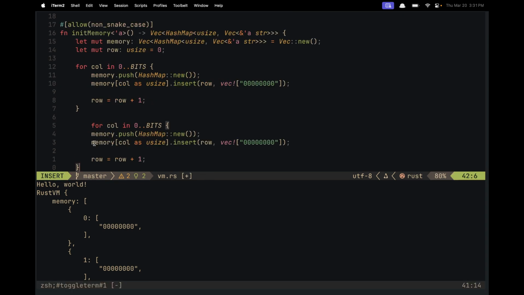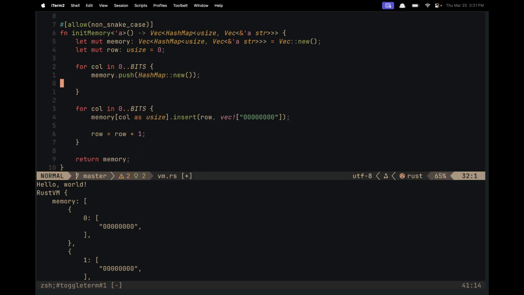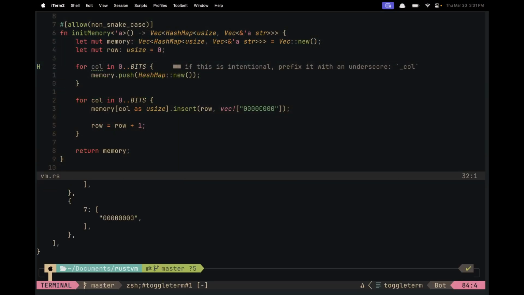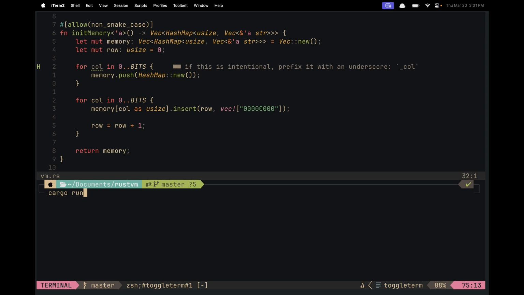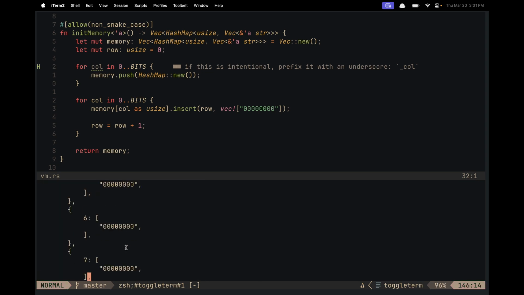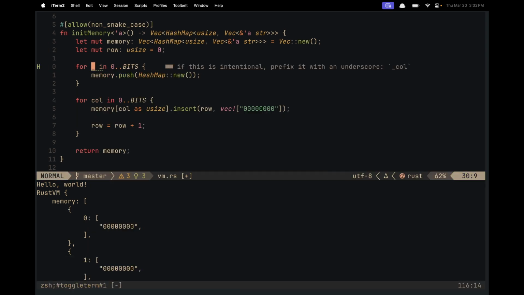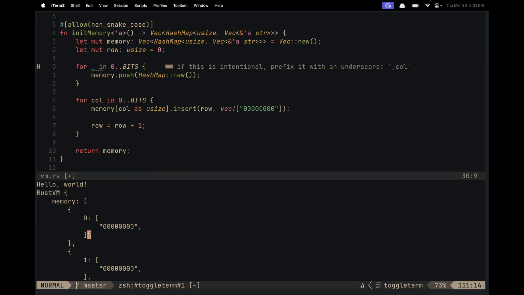Yank, paste. I'm not sure how to explain it, but this is how you do it. This is the solution. Cargo run. Is this what we need? No. What we need is this into this. Why is that not happening?